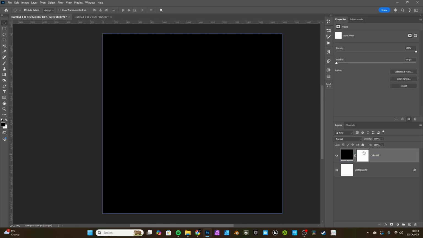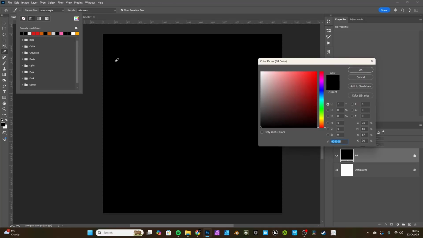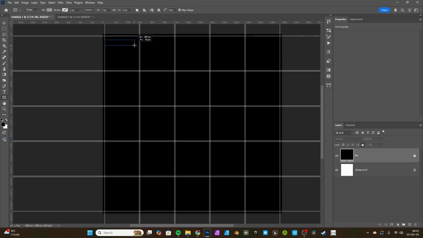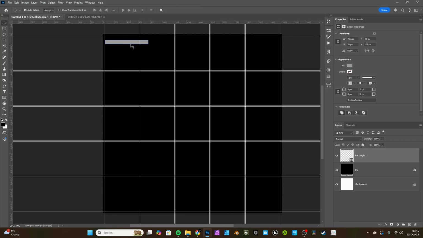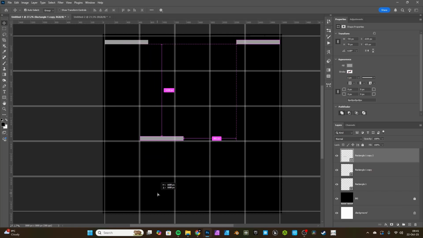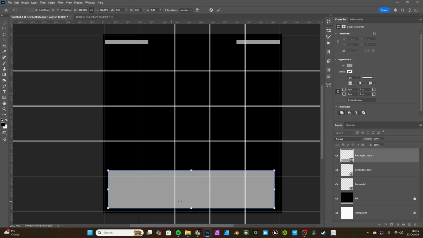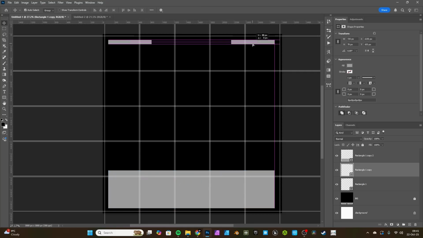I'm not going to be using the mask, so I always delete masks that I'm not going to be using. So background, let's block it for now. Let's change the color of the fill to some sort of gray like this. Around here, going to have the name of the artist. Let's duplicate it. Over here I'm going to have the name of the album, and right here I'm going to have the title of the song. Around there, right in the middle, it's fine.